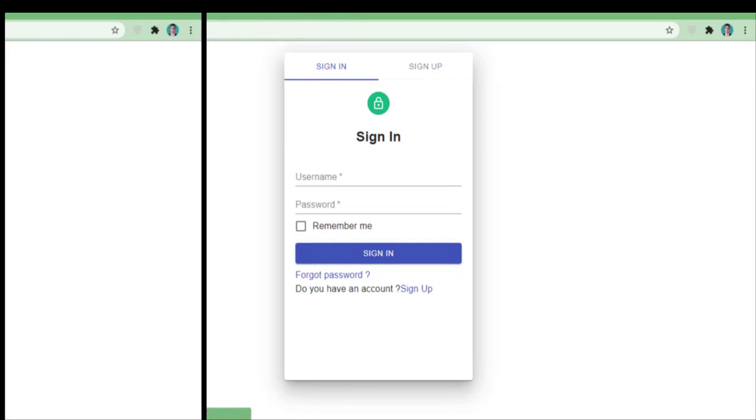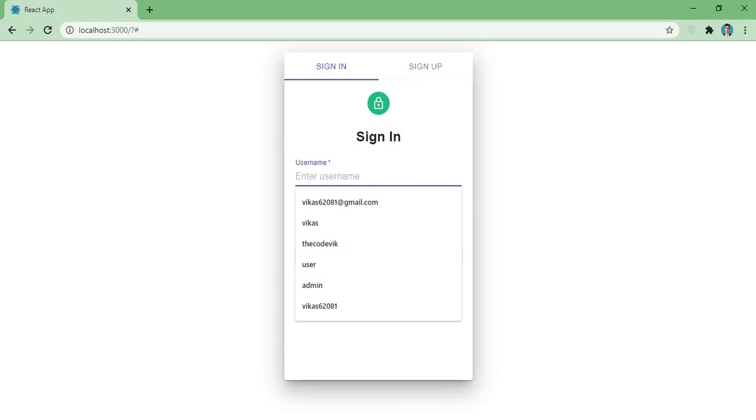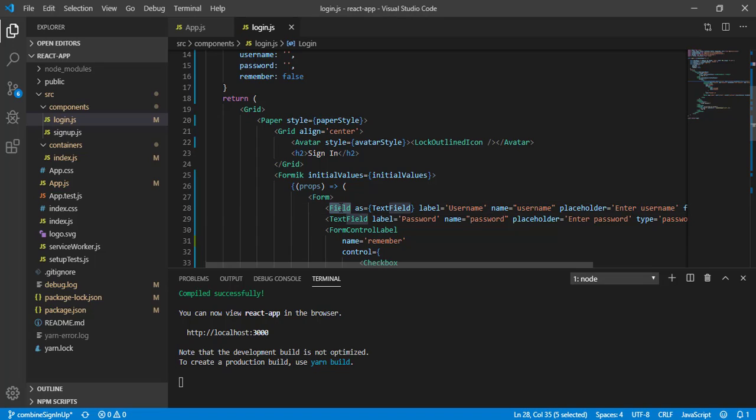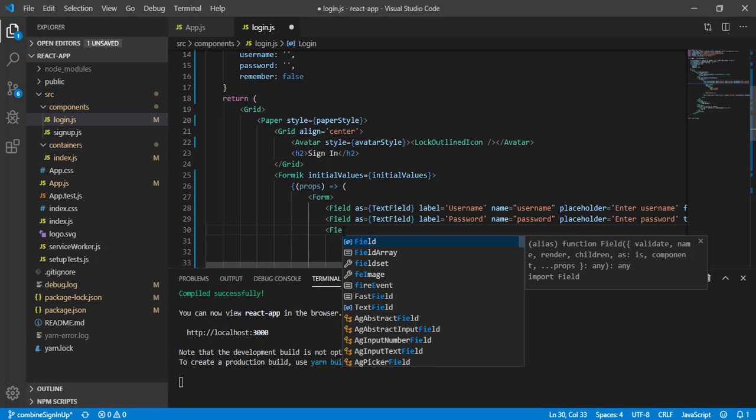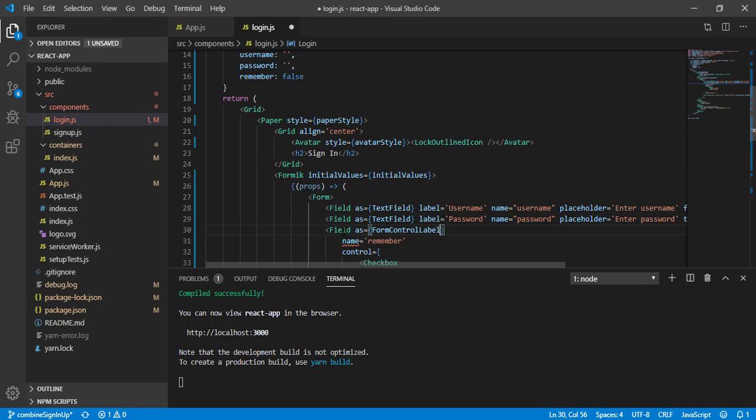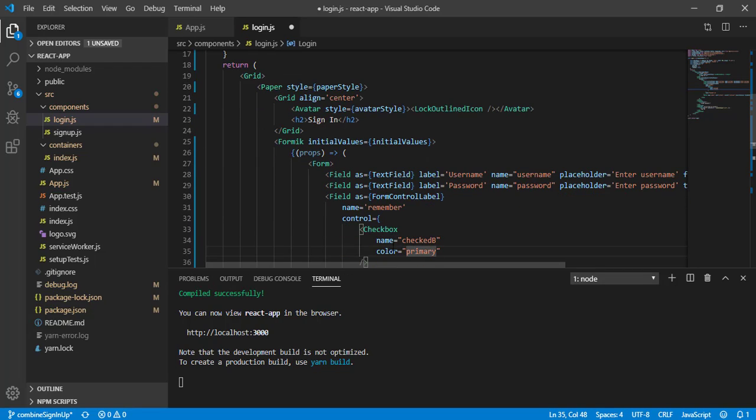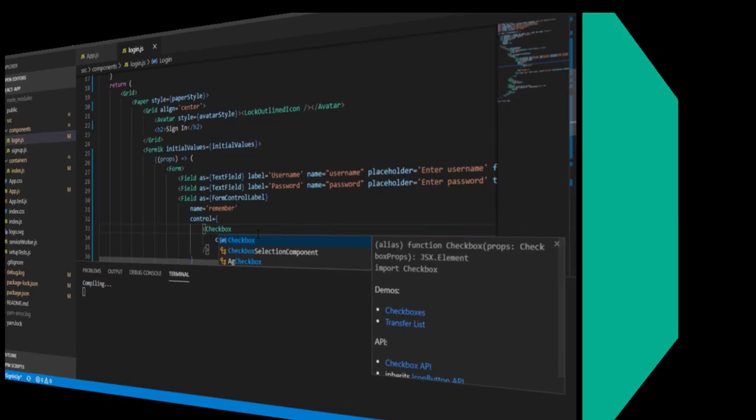Okay, so now if you are coming here, you will see the same. Okay, so let's do this for this one as well. So here field, okay, and now we can remove this one and add text field, and here set field as text field. Okay, so let's remove this name, we don't require it here.